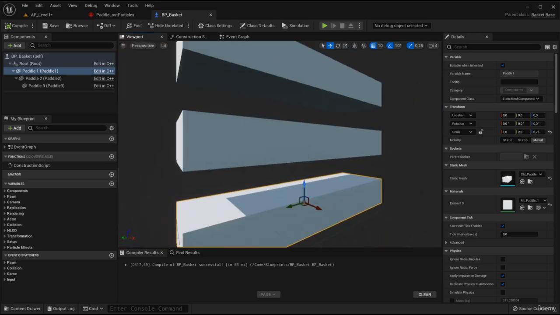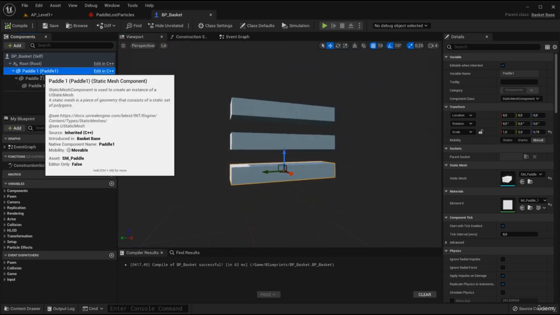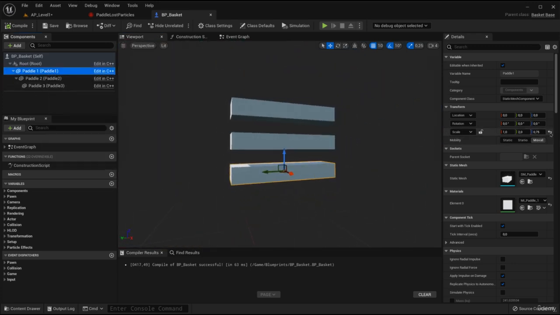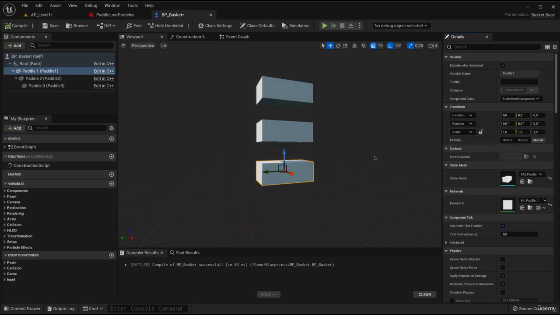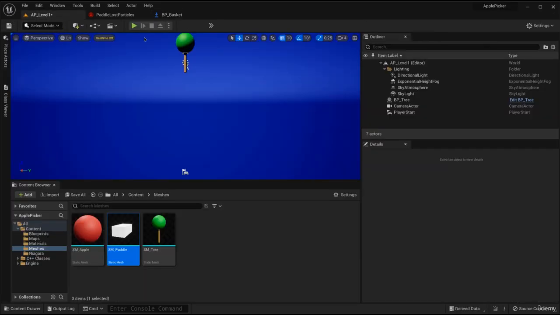In the viewport we can see those pedals. And with the first pedal selected in the actor component hierarchy, let's reset the scale property in the transform. Now we get the default pedal static mesh scale.